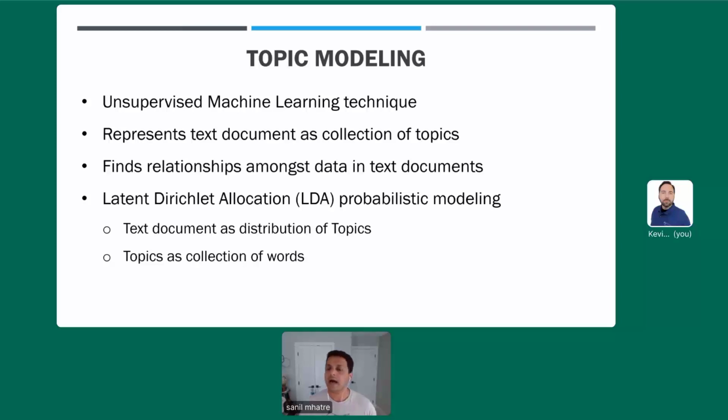So, at a high level, the topic modeling algorithm represents any text document as a collection of topics. Think of it like a book. A book has chapters. Similar analogy, a text document is simply a collection of topics. The topic modeling algorithm will find relationships amongst various data points in these collections of text documents.